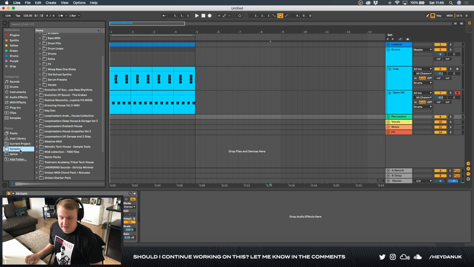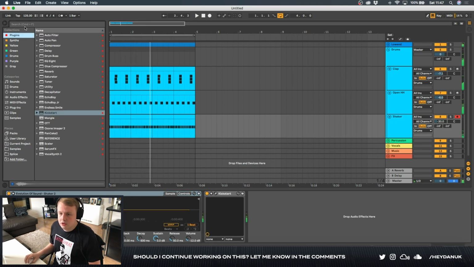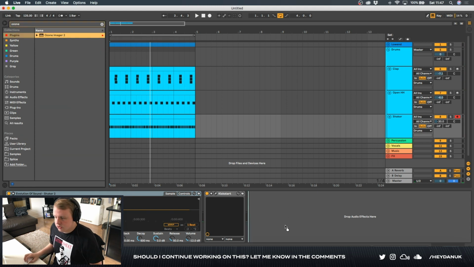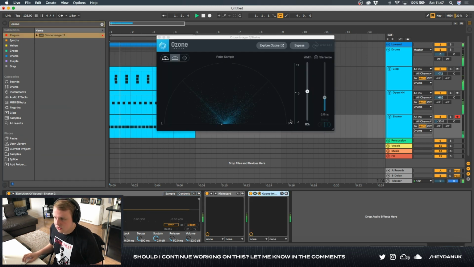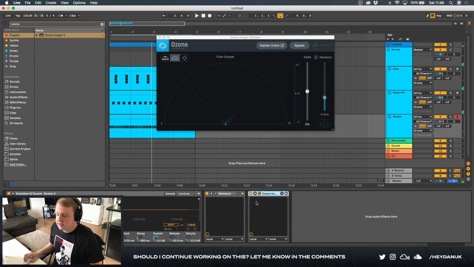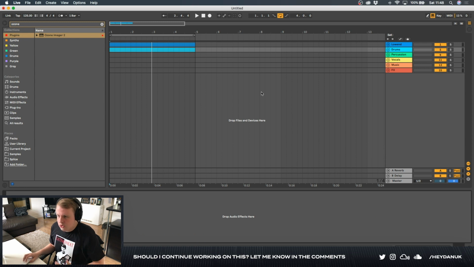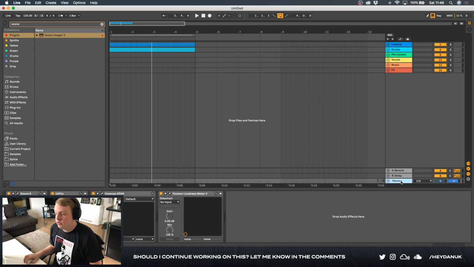Fine. Next, let's add a shaker. Let's check out the Ozone Imager on this as well. Yeah, as I thought. Sounds fine. So this is a thing that I do as I'm building the track as well, just checking out how the stereo imaging looks for pretty much all the drums. Because the drums and the bass is such an important part of a tech house track, those sounds need to be great in mono, so it sounds great in a club.